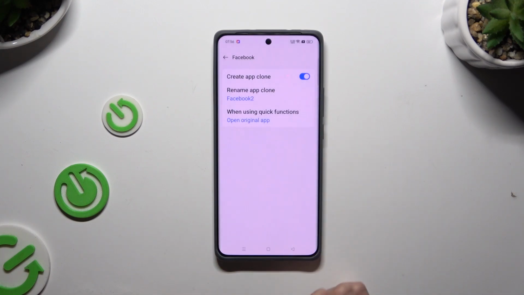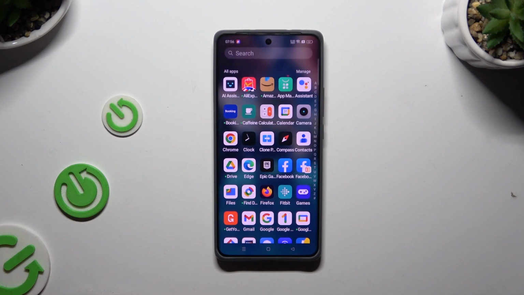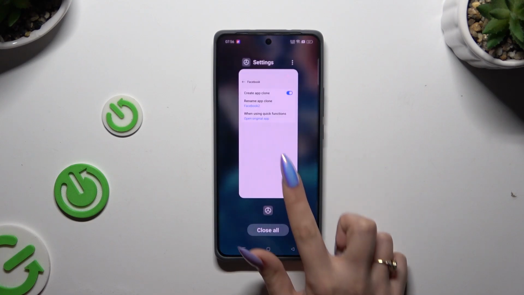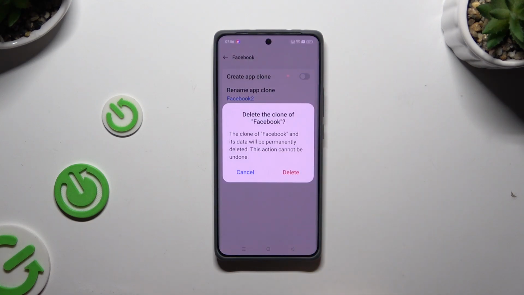Then hit save. So when I go back and check my app, I can see that it was successfully cloned. To delete this clone, go back to the same settings and click on the now blue switcher. Then confirm your choice in the pop-up.